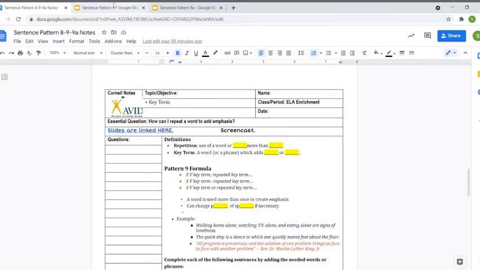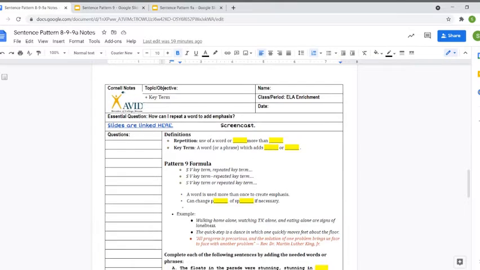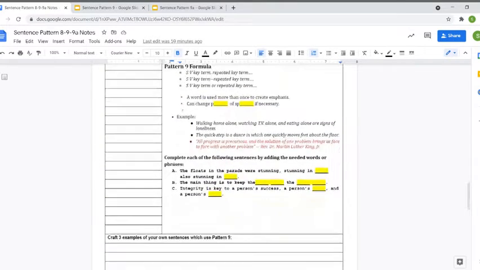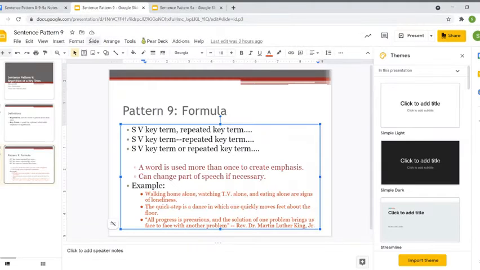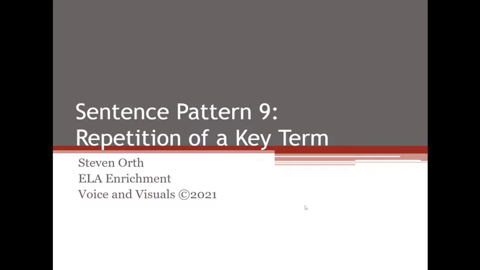As usual, definitions, some things to fill in for notes, some scaffolding practice, and then create your own examples. Let's go to the slides. All right, sentence pattern 9, repetition of a key term.